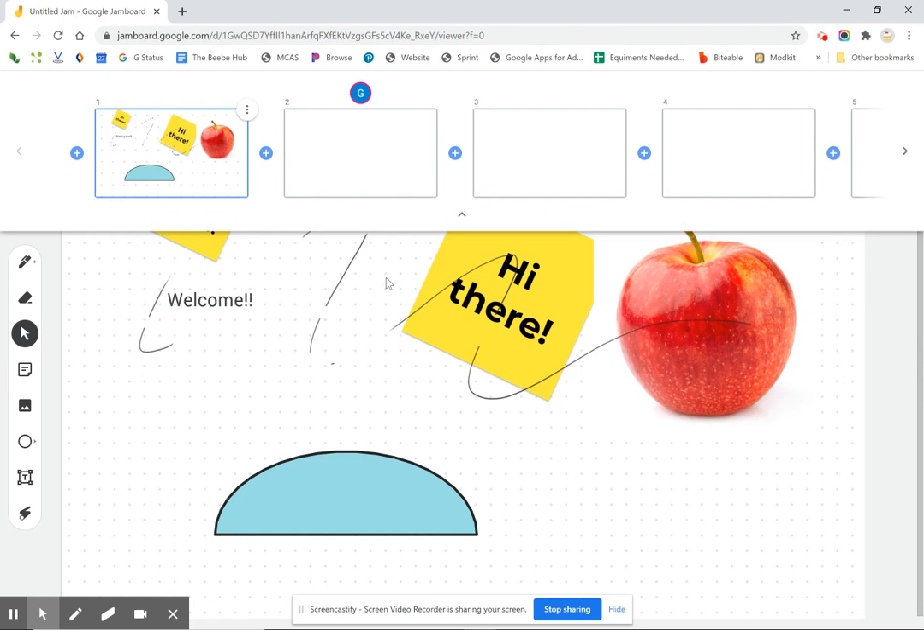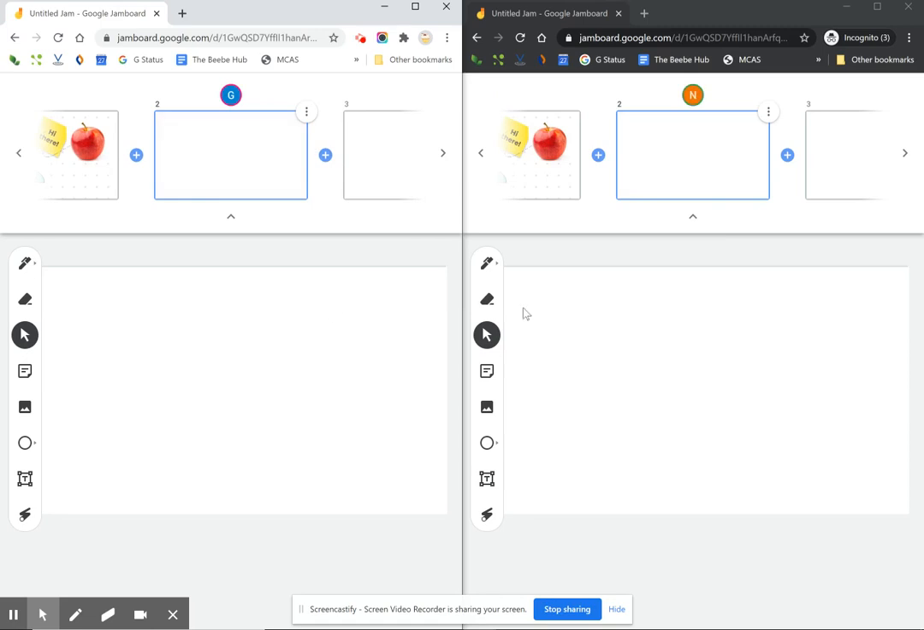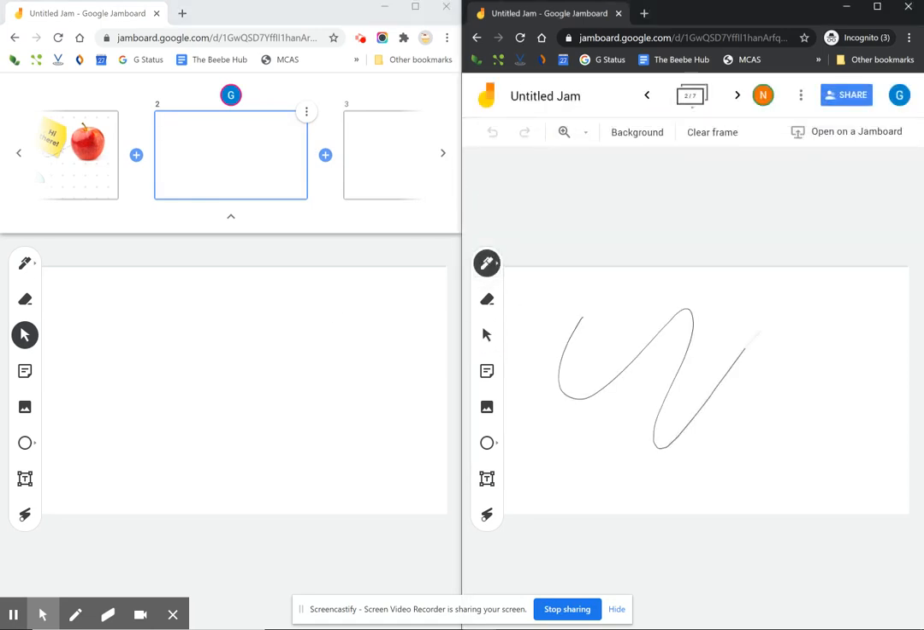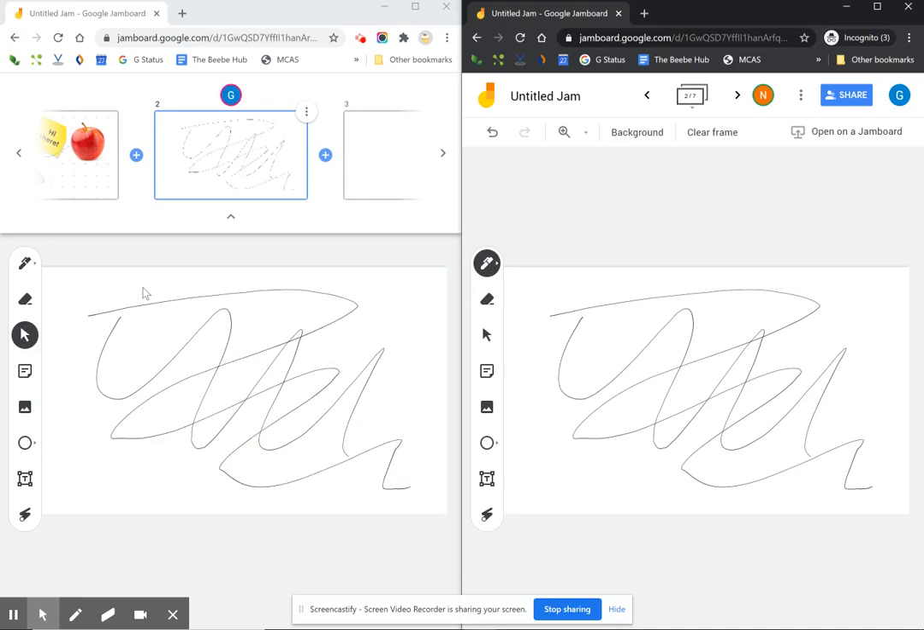And just to give you a sense of what that looks like, here's my training account, and I'll navigate to frame 2. But on my training account, I'll select the pen, and you should be able to see that it's drawing. There's a little bit of a delay, but you can see that I can sort of see what other people are doing. So that's how you use Google Jamboard.